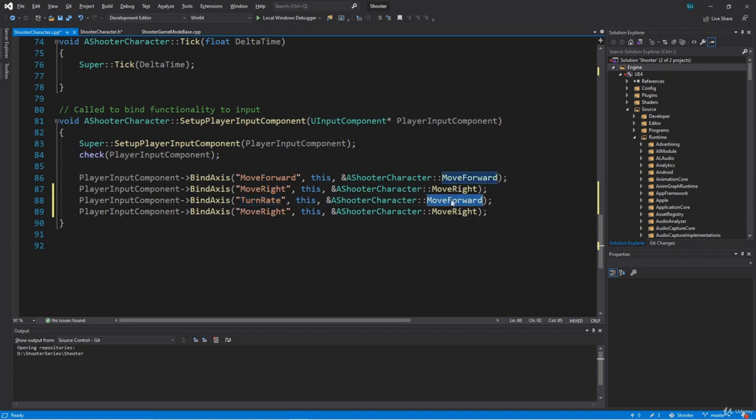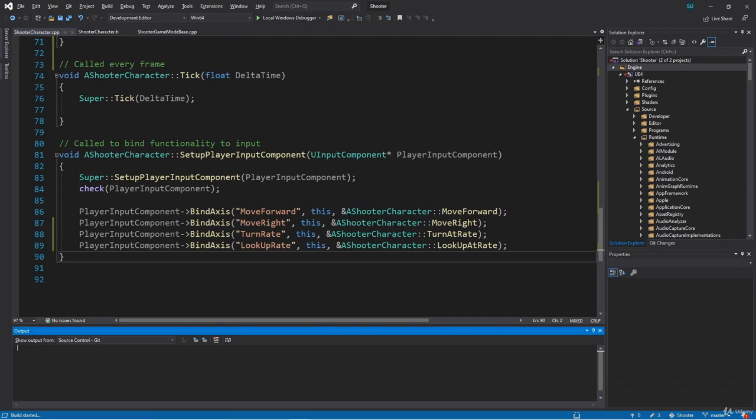And for turn rate, we're going to use the function turn at rate. We also have look up rate. That's the name we gave it in the project settings. And we're going to map this to look up at rate. Okay, now we can compile this.